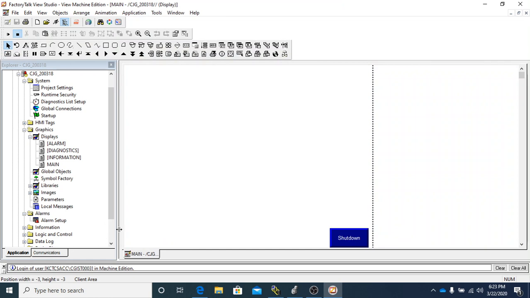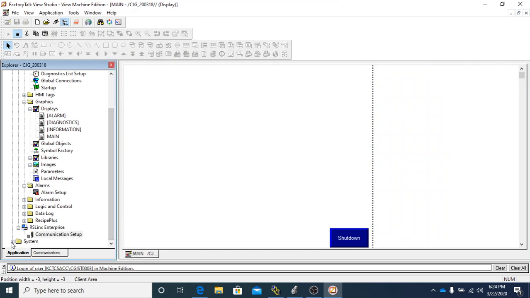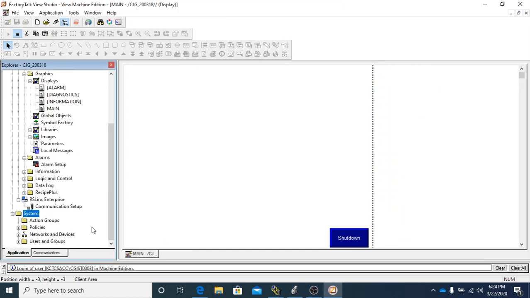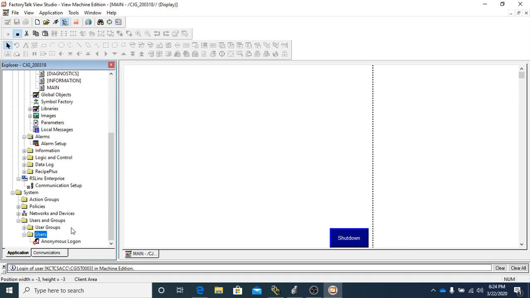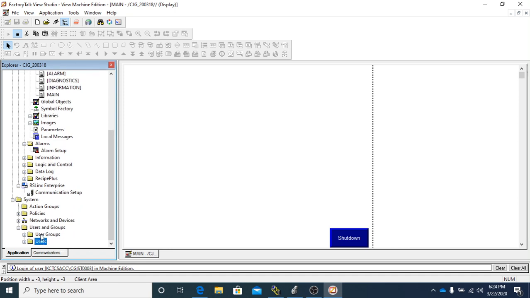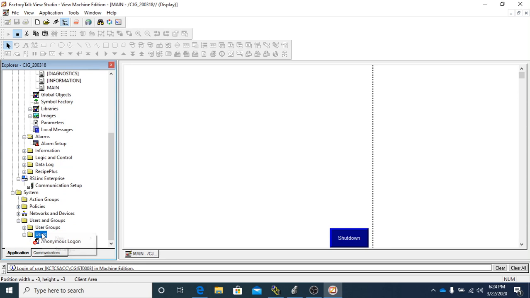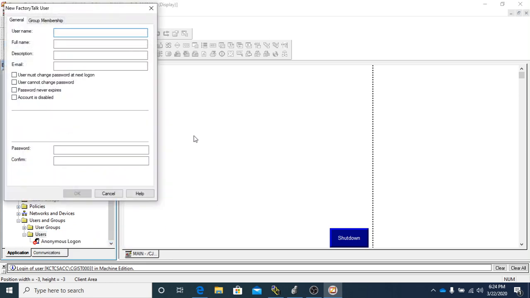The last thing here on this Windows Explorer window, it'll be here under System. The only thing that we'll be doing here is under Users and Groups and under Users. So we'll look right there. I expanded it, and I only see Anonymous Logon. So if we right click on Users, click New and FactoryTalk User, this is how we go in and actually set up users that we can use later in Runtime Security.